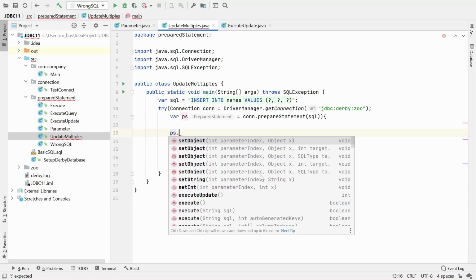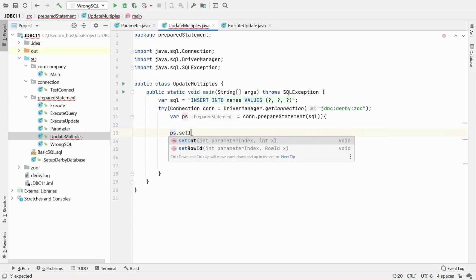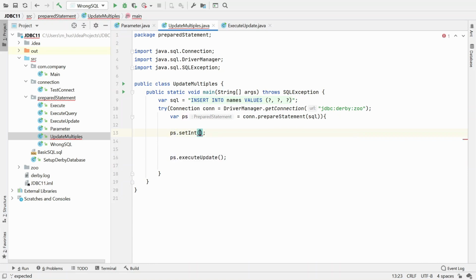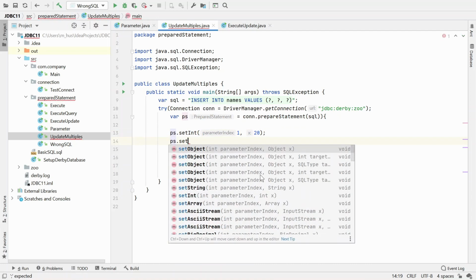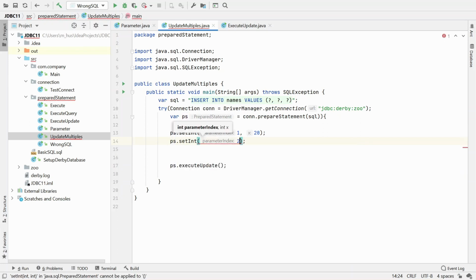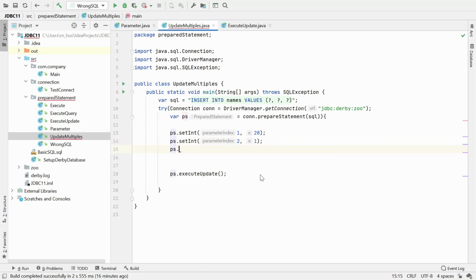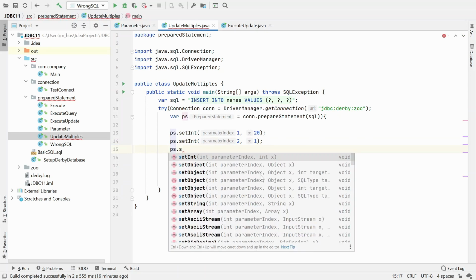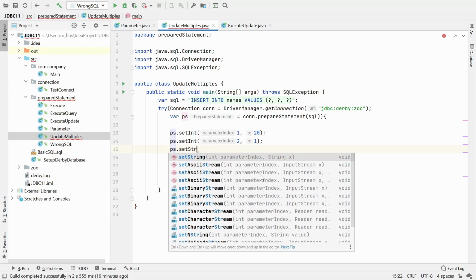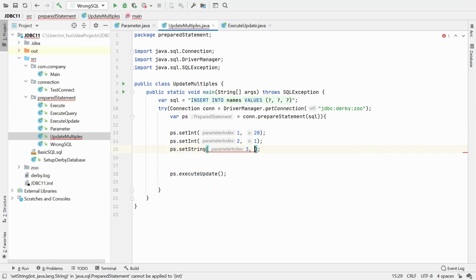So in prepared statement, I'm gonna say set, the first one is int in names 1,20, second one is also int, and the third one is string. Okay, Easter.